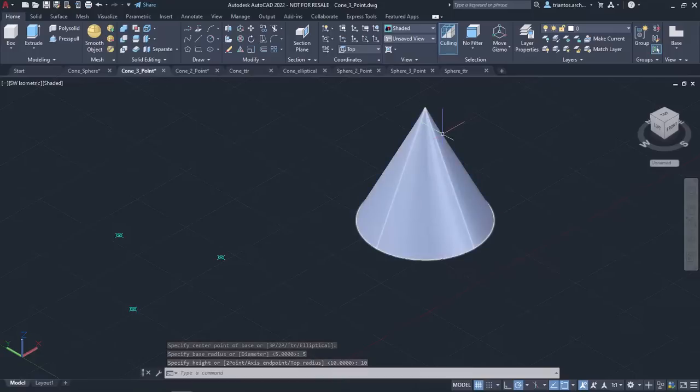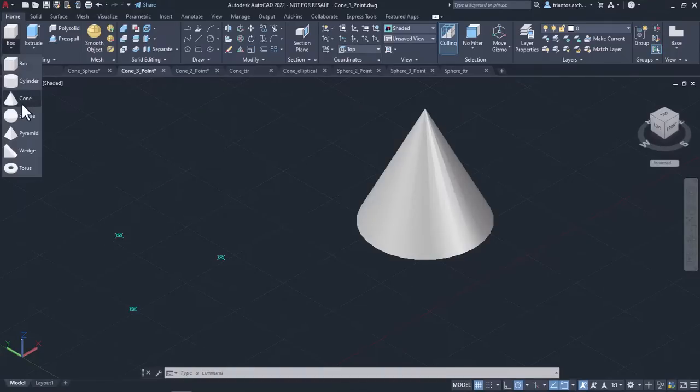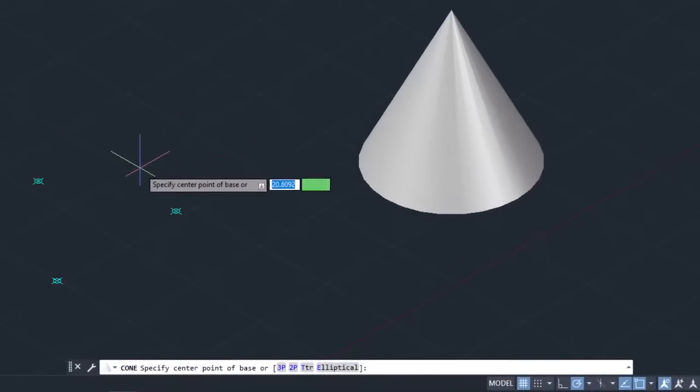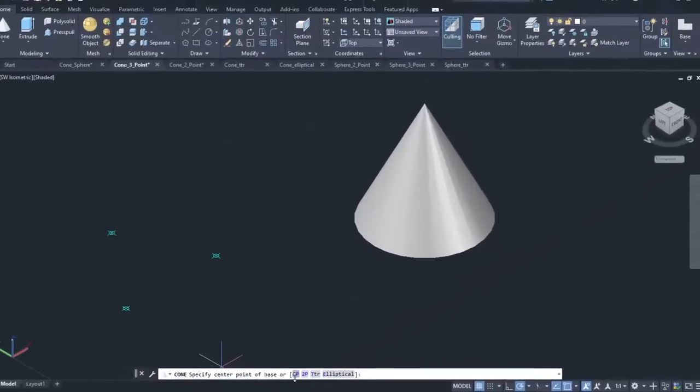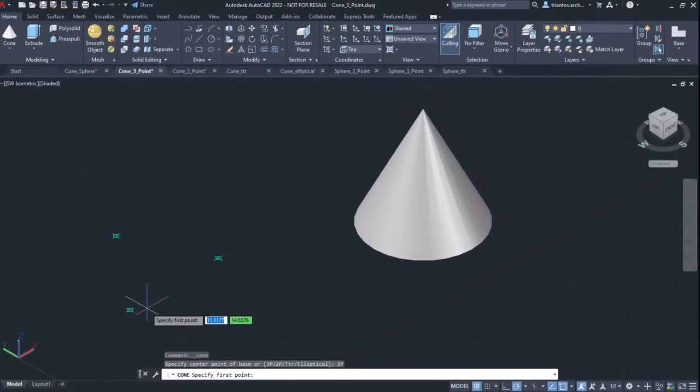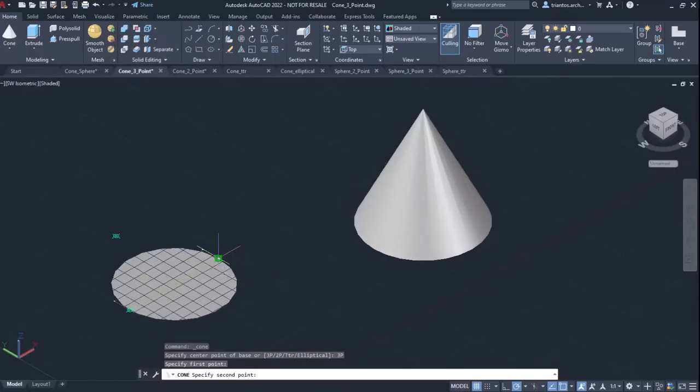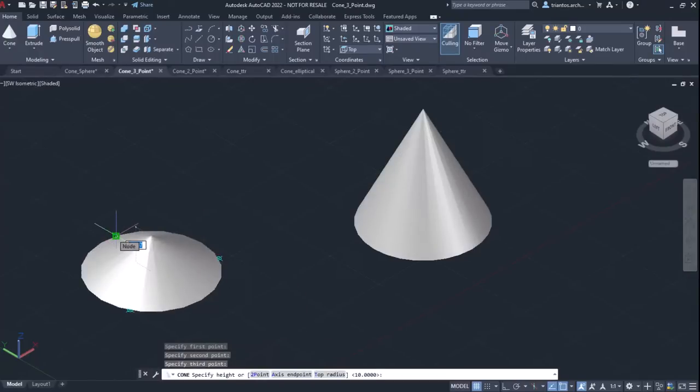Apart from the classic method of creating a cone, let me show you how a few more interesting methods that AutoCAD provides us with work. I will activate the cone tool again, and I want you to take a closer look at the command line. The first option given is the 3-point method, where you define the base of the cone by specifying 3 points. Once I select this method, I will click on the 3 points I have created to specify the first, second and third points respectively.